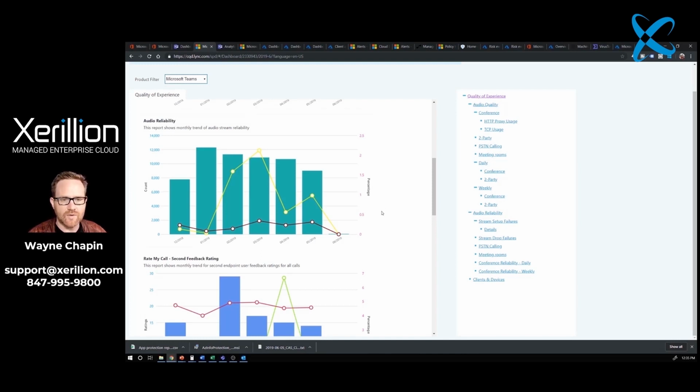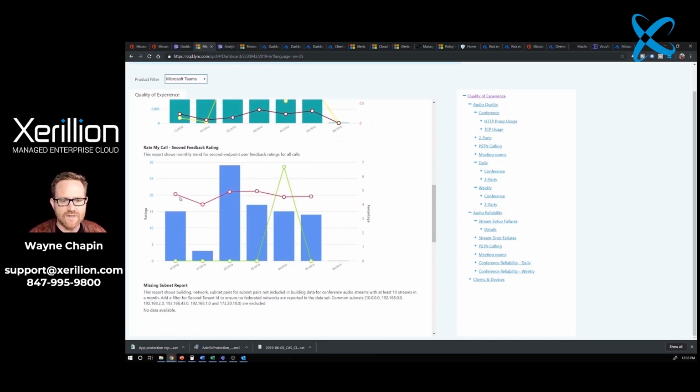Right here, I'm looking at setup and drop failures. So here's the setup failures as a percent. There's a little spike up here to 2%, nothing huge. And then here's drop failures, though that percentage is really low, especially considering 10,000 calls going on here. And then here is the status of rating feedback by the individual users. So pretty low count here.